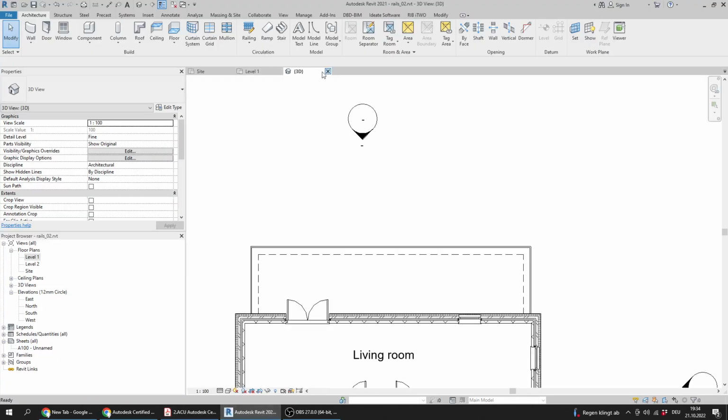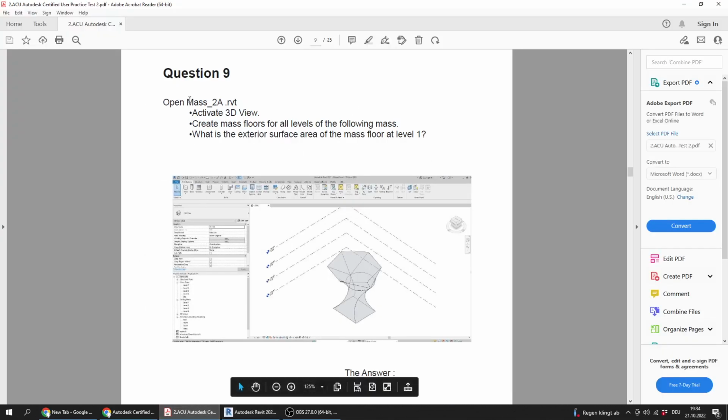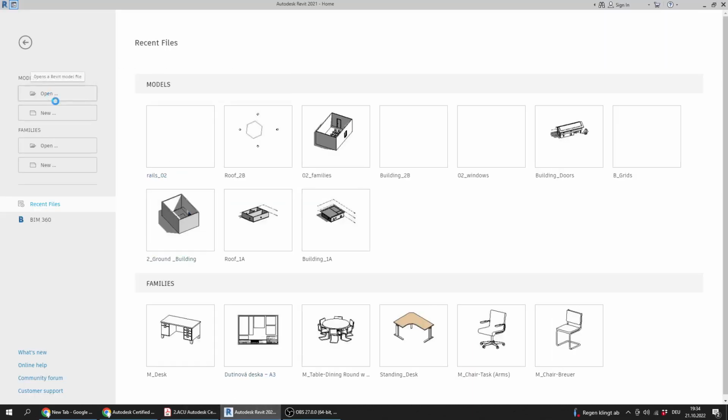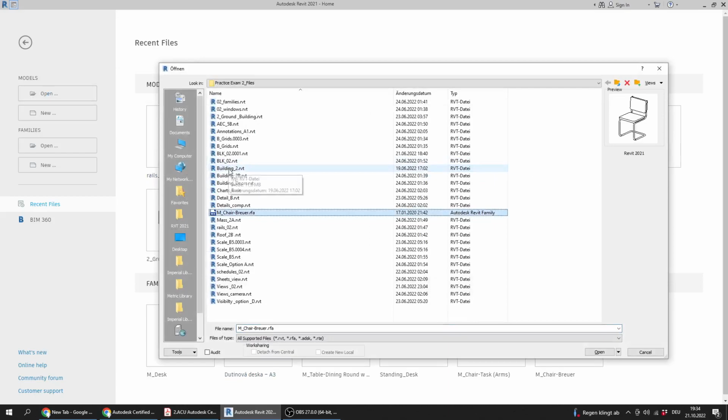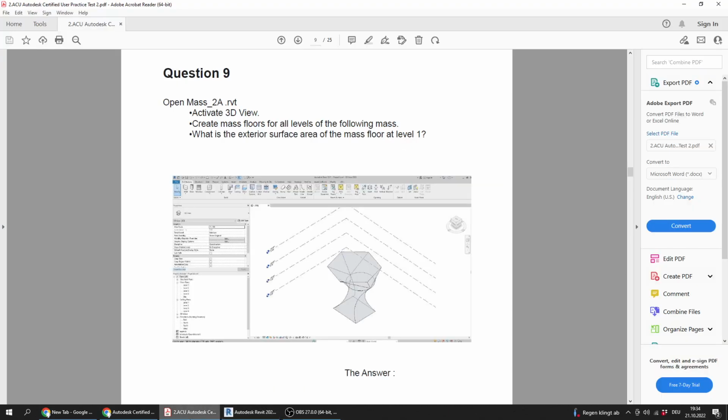Okay, I'll close that one. And question 9, it says open mass 2A, and activate 3D view and create mass floors for all levels of the following mass, and what is the exterior surface area of the mass floor at level 1.